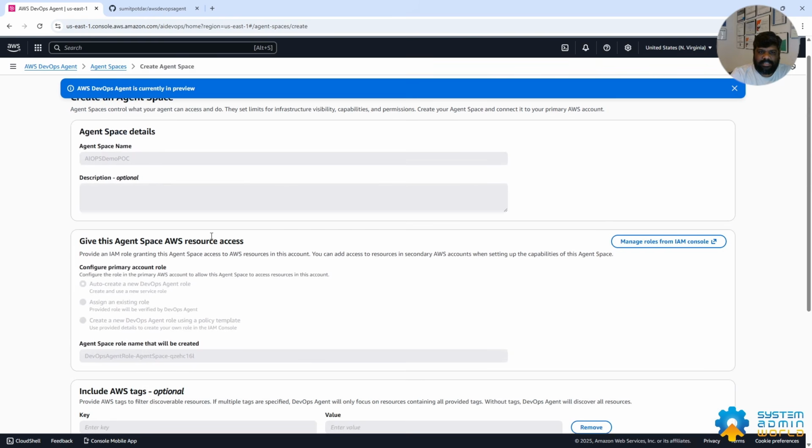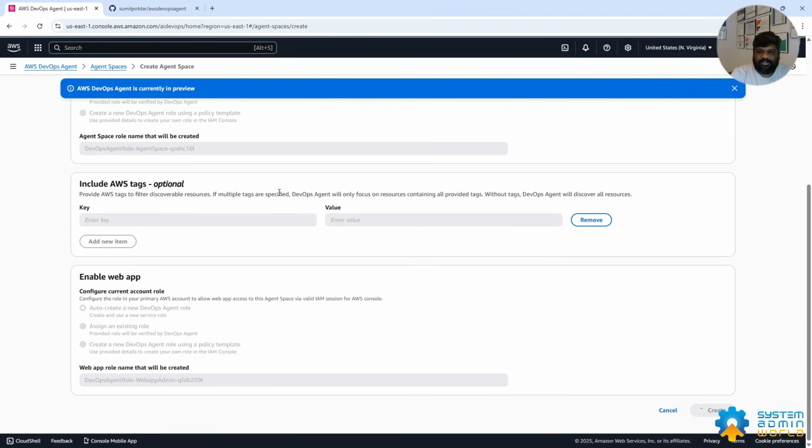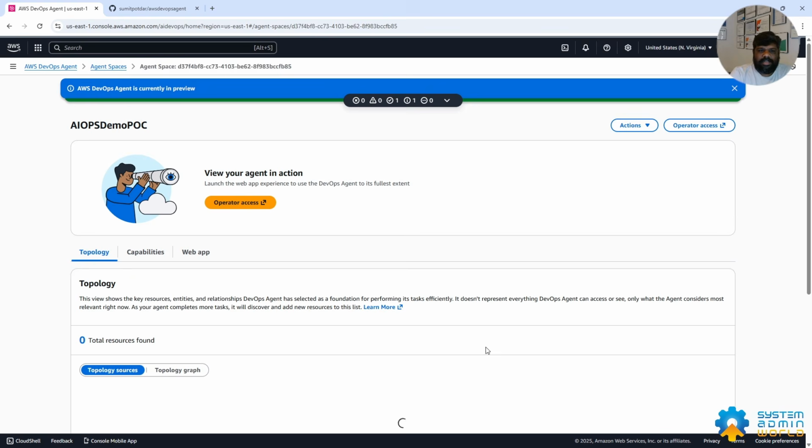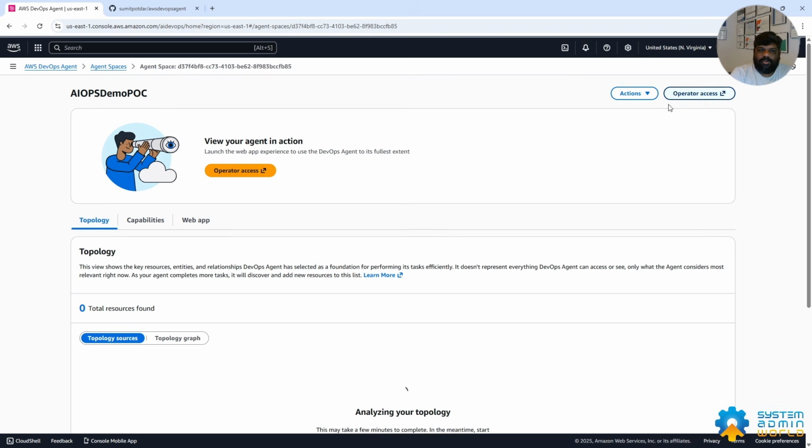We are creating the agent space. Give us a couple of minutes, it will quickly create it. It is currently in create mode. If you see here, the agent space is created. It has now been created successfully, so we'll go one by one.